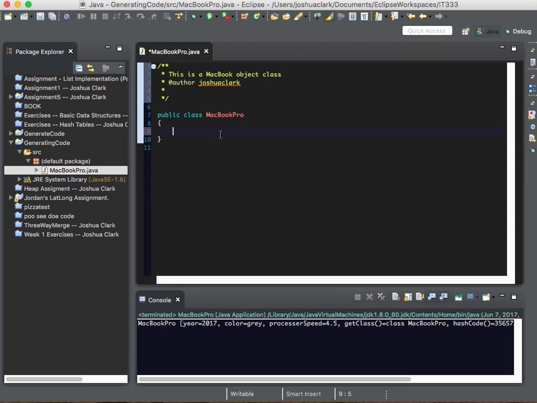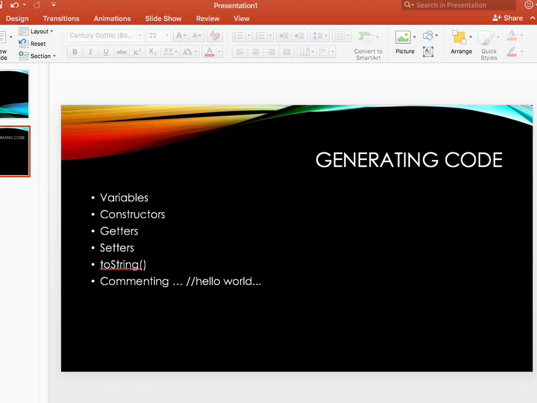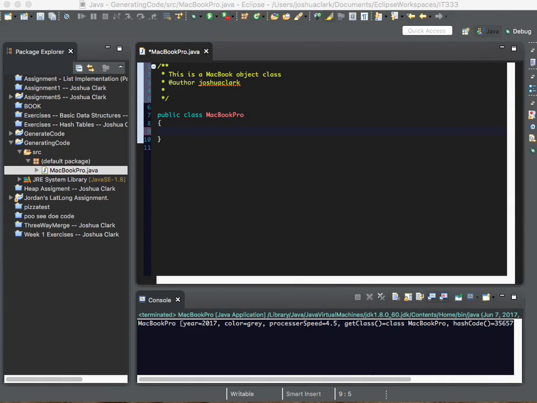The next thing I want to talk about is generating constructors. But the first thing that you need to do in order to generate constructors is create variables. And so let's go ahead and create a few variables for our MacBook Pro. So we can create an int yearMade. So it'll be the year that it was made.